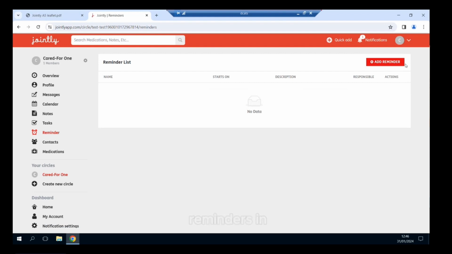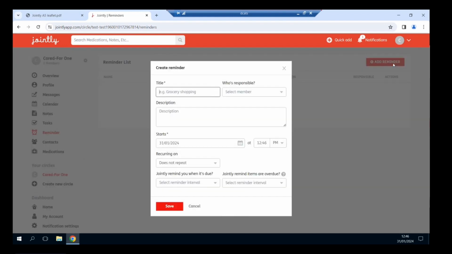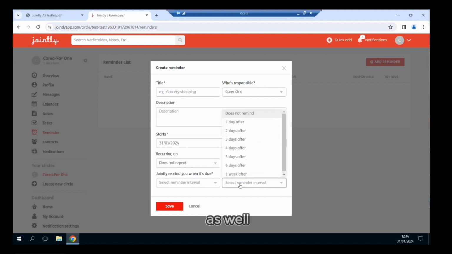You can also set reminders in the reminder tab. So the example it gives here is grocery shopping. Again, you can select who's responsible and provide any information you want there. Adding a date and time when you'd like it to recur, if you would like it to. And it can also remind you when it's due and if it's overdue as well.